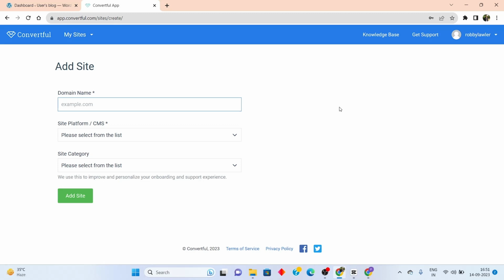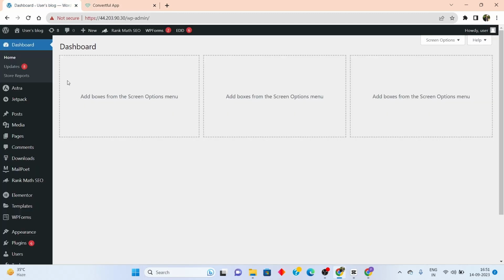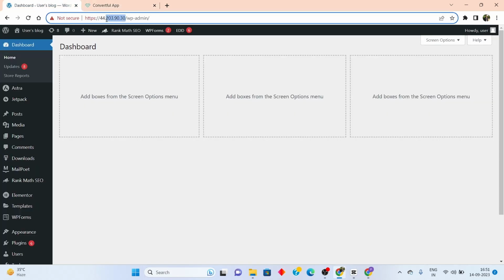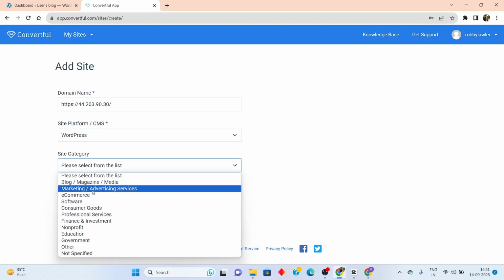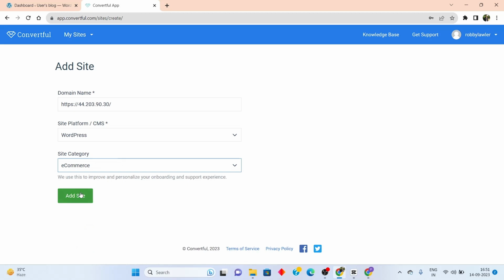Okay, so once the sign up procedure has been completed, you will be taken into this particular page here, wherein you'll be asked to put down your domain name and select the CMS platform that you are using. Now inside of the domain name, you can simply paste in your domain name by copy and pasting. But since I am hosting my website on an Amazon EC2 instance, I'm just going to be copying the EC2 instance number and I'm going to be pasting it inside of the domain name section. Inside of the CMS site platform, I'm just going to be selecting WordPress, and inside the site category, I'm just going to be selecting e-commerce. And now I'll click on add site.